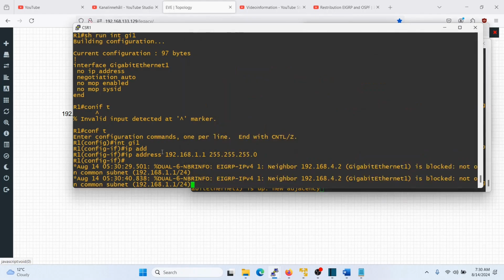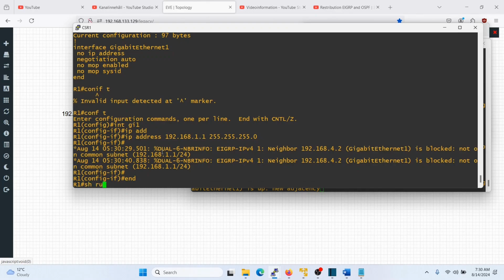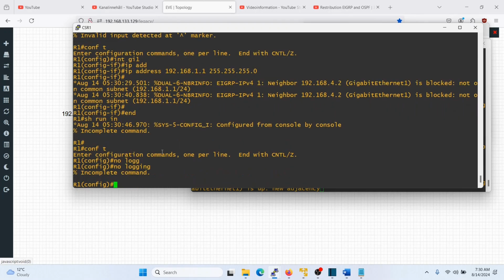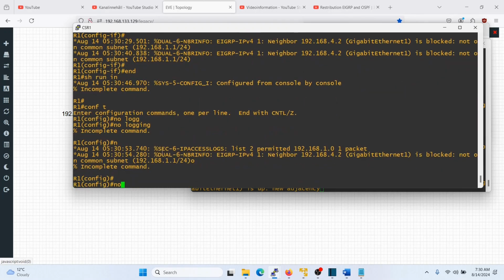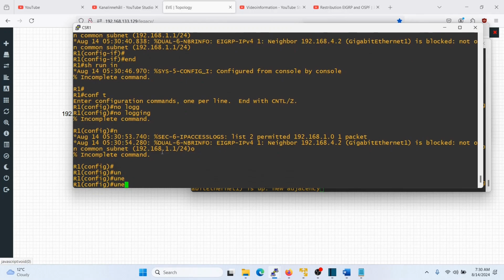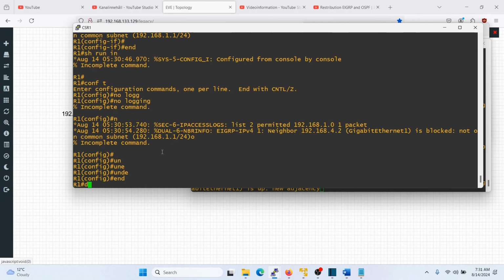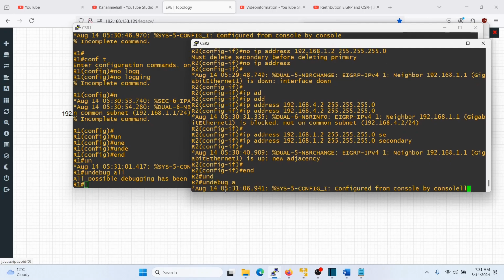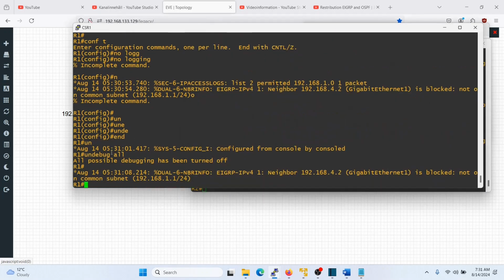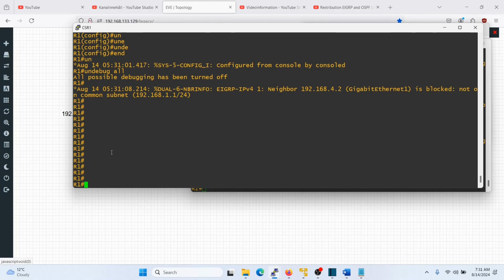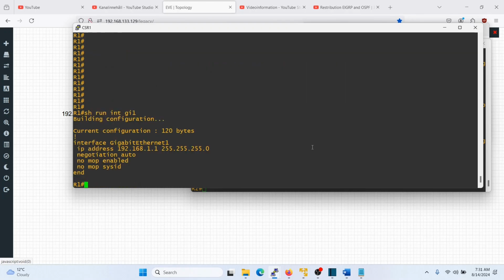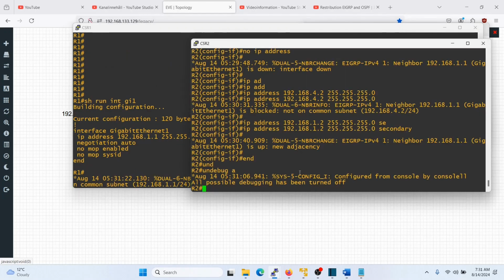As you see, if we check, let's turn off logging here. Undebug all, and also here, undebug all. Alright. Yeah, it's blocked right now, the 4.2, because we don't have it on both sides yet. I will add it soon. I will just show you what it looks like.